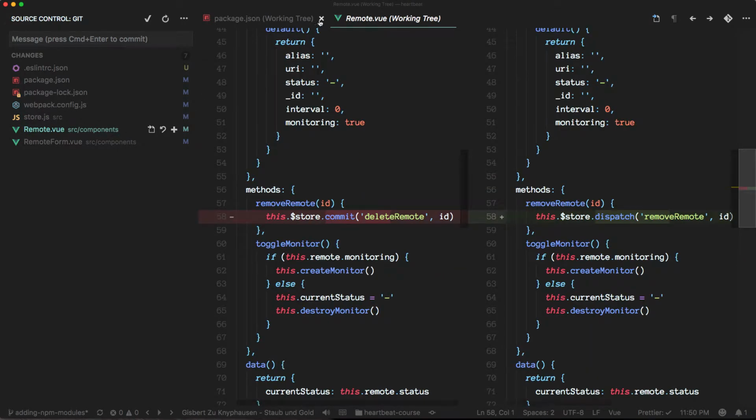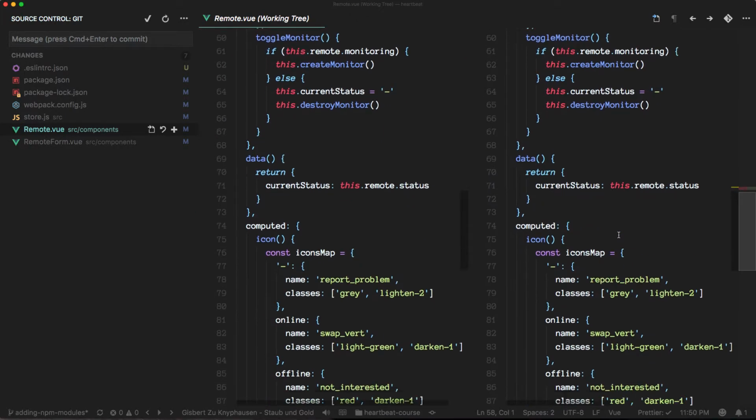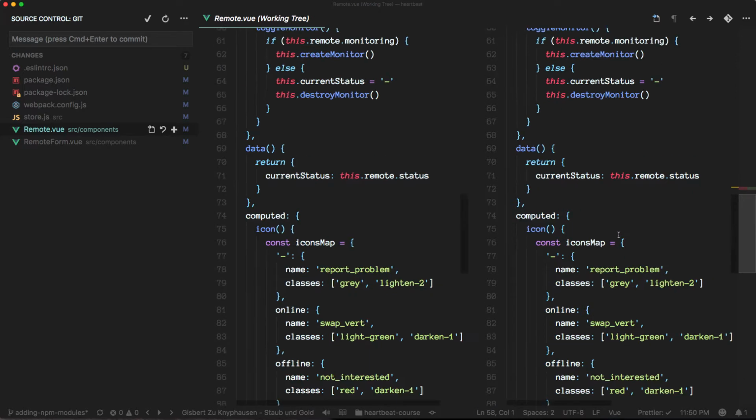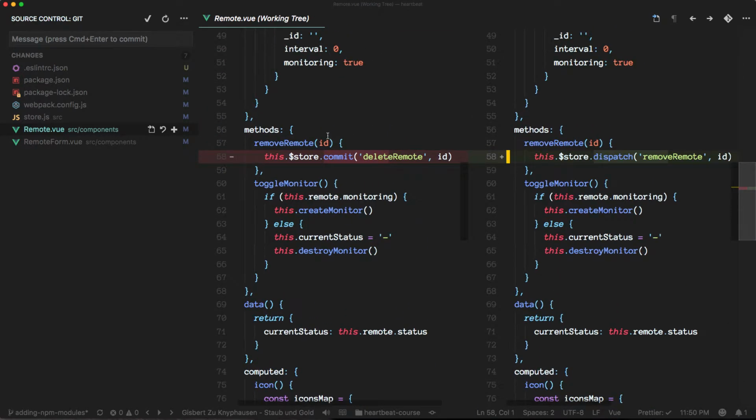Moving on. We updated the places where we are directly committing mutations, and we are now dispatching actions instead. So I think this is the only change we made here. When we want to remove a remote, we don't only commit the action, and so we actually trigger the database removal for that particular remote.